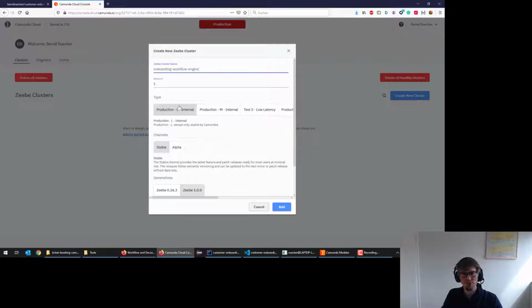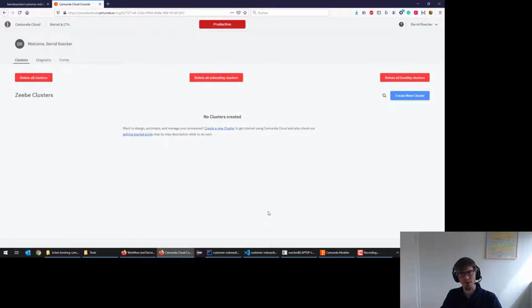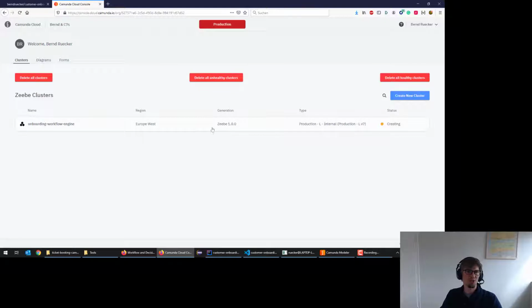There are different types of clusters, which doesn't matter for now. It's basically about how much replication you have, how much load you can put on that, how much data you can store with that. And I use the brand new GA CB1.0 version here. So then I create that cluster. It's now provisioned for me automatically in the background.